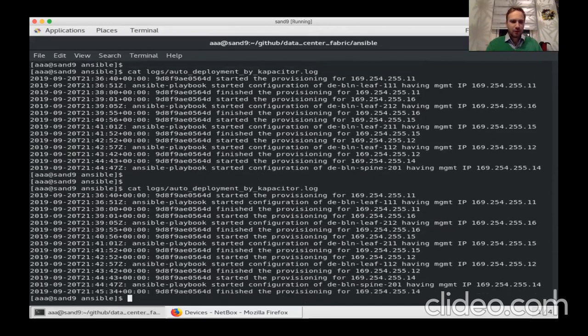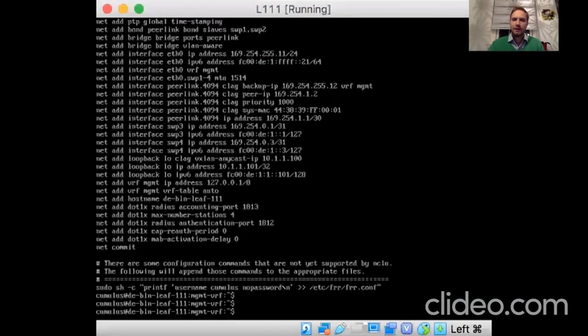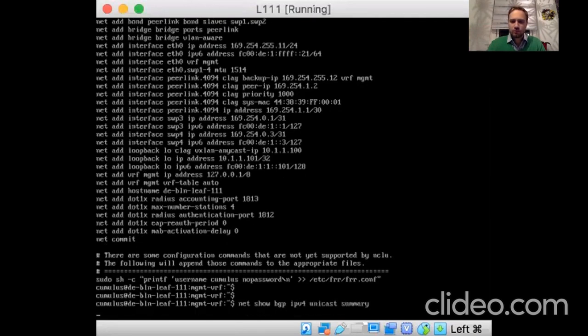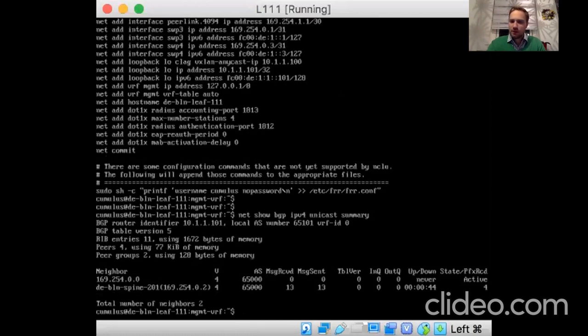I'm just waiting for, yes, so one of the spines has gone up. Let me briefly show you it again. So this is the same leaf that we were looking at before. Let's check the neighbors. So you see that one of the neighbors is up, so it has 4 prefixes sent.